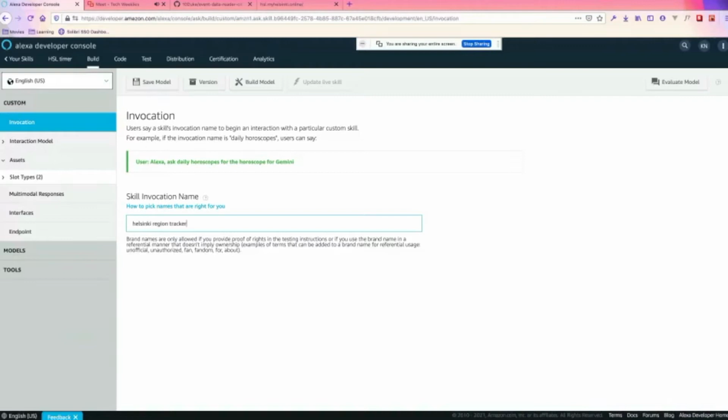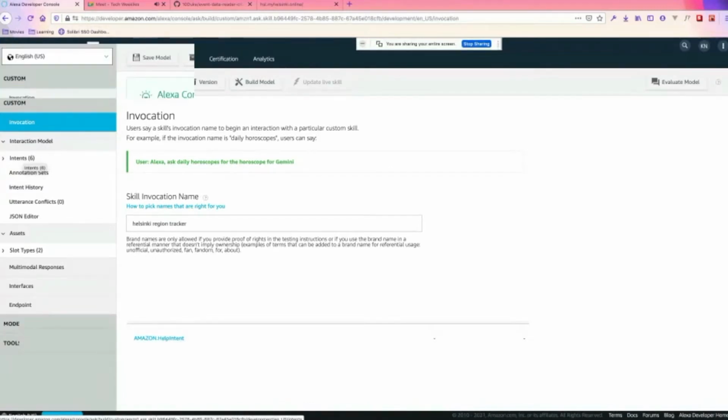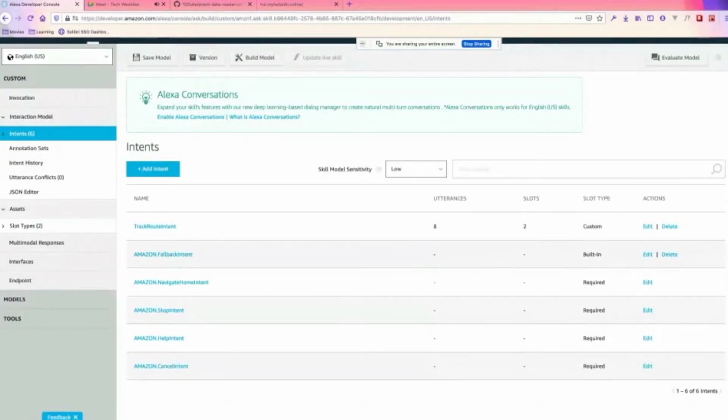This doesn't have to be unique, but it's the keyword that Alexa will look for to identify your application. And previously you heard me saying launch Helsinki region tracker. So Alexa will know to open this application. And then moving on to the interaction model, based on what you say, Alexa will try to identify the intention of what I want to do. In a typical Alexa skill, we have a few default intents like fallback intent, navigate home, stop, help, cancel.